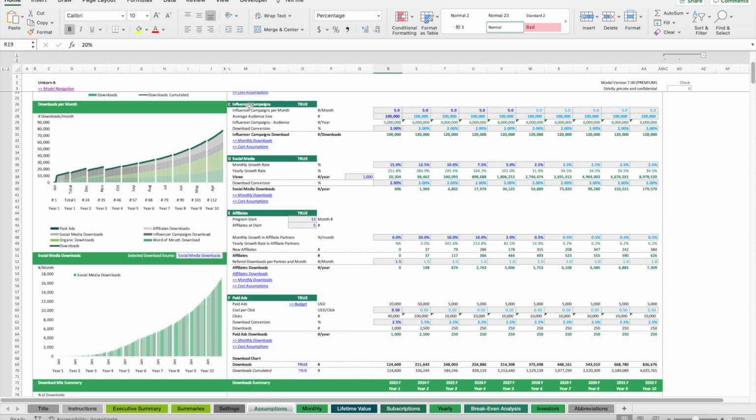Another one is influencer campaigns. How many campaigns we're running per month, what's the target audience, what's the download conversion rate, and we can run the numbers and forecast how many downloads we can get when doing this. Social media posting. So here we need to know how many views we can get, how is this number going to grow, and what's the conversion rate, meaning download conversion, how many people are then actually going and downloading the app.